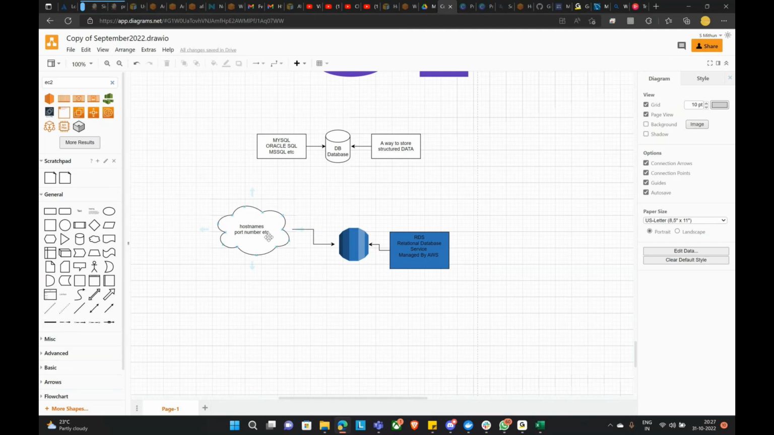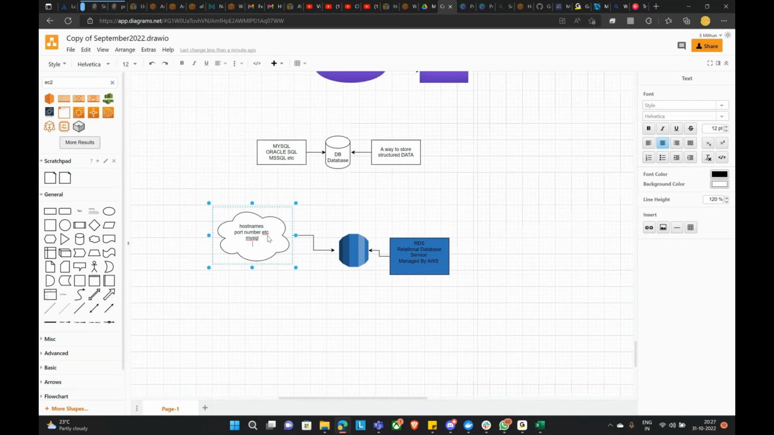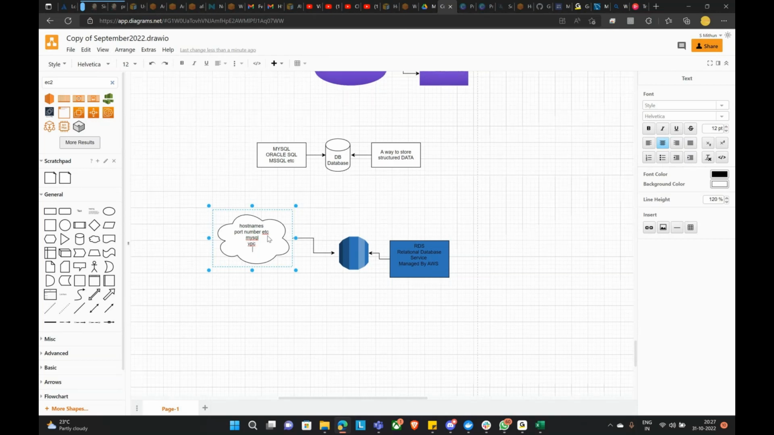So this is one part. The only thing is, you will select in the console whether you want to go with MySQL or something else, in what VPC, those VPC details, and security groups. You will select those things here in the console, and in the backend AWS will manage it for you.